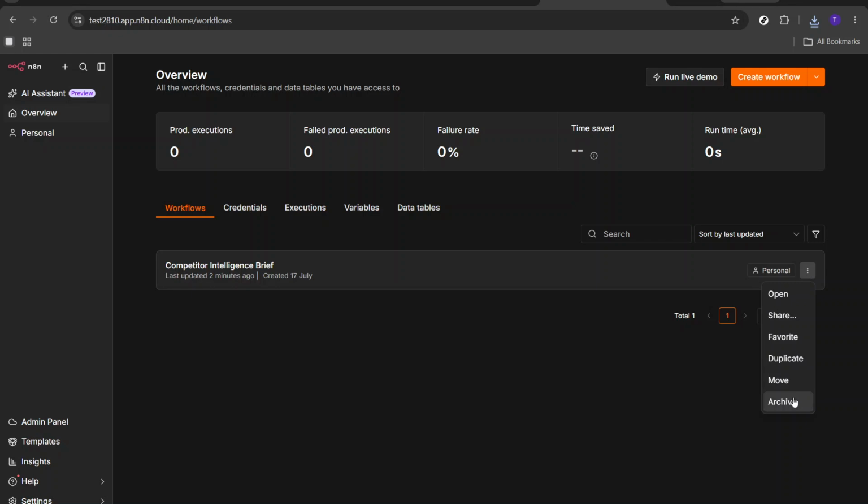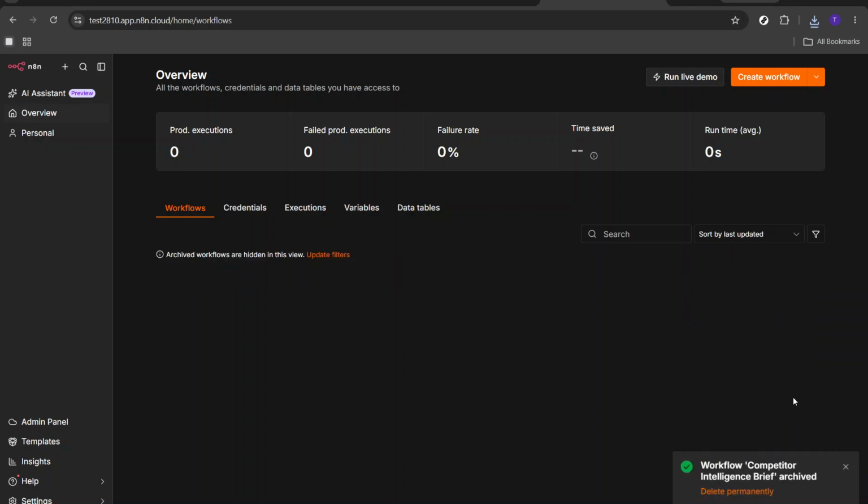Archiving is essentially a soft delete. It's a way to move your workflow out of the active list without permanently erasing it, providing a layer of security in case you change your mind later.